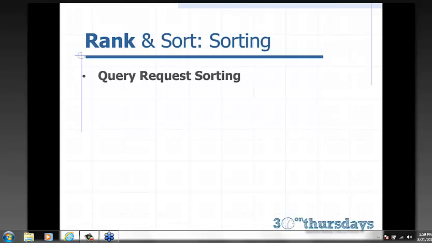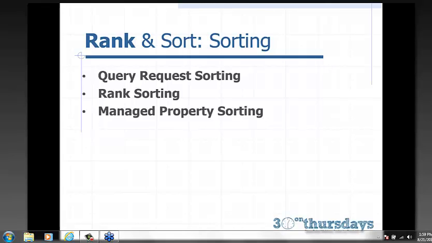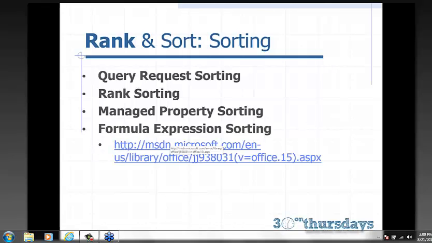So sorting, we have what's called query request sorting. So this is sorting based on the query that's passed into the actual process itself. We then also have rank sorting. Rank sorting is you're going to select rank, and then you're going to choose the ranking, and the ranking is going to change the sorting mechanism. We then have what's called managed property sorting, which is where we can define the managed property and the ordering of those results that come back. Then we have formula expression sorting, and I've pasted a link in here so you can use that. And then we actually have a legitimate one called random sorting.